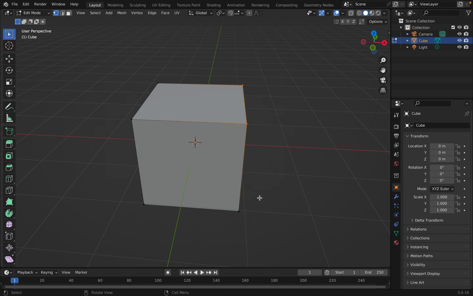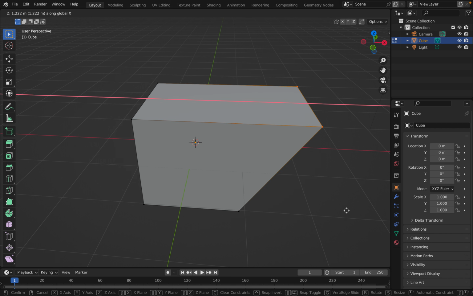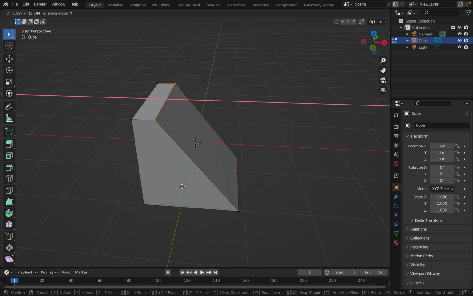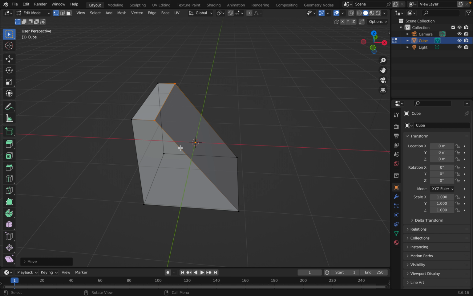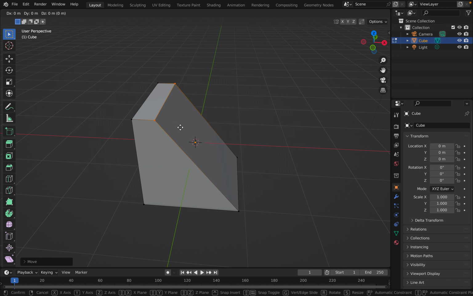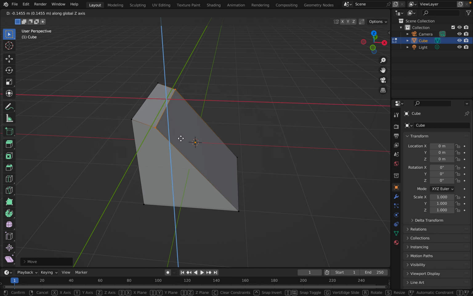line. And remember, if I press G and then X, it will allow me to move this on the X axis. I can also get to that axis by pressing G, holding down the scroll wheel, and snapping into one of these axes. Once I've snapped into it, I can let go and it'll just stay in that axis.